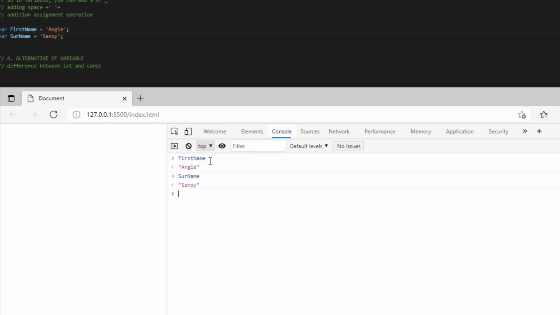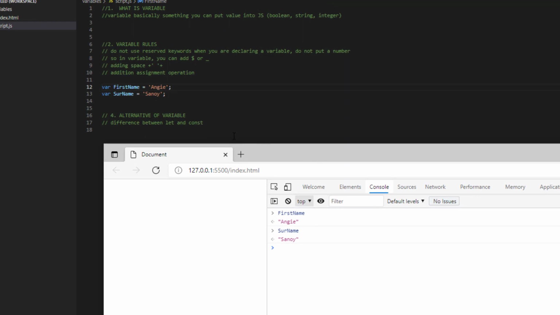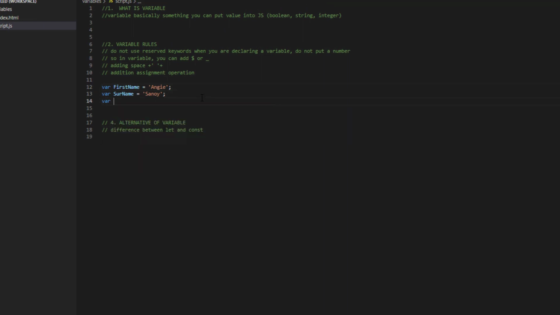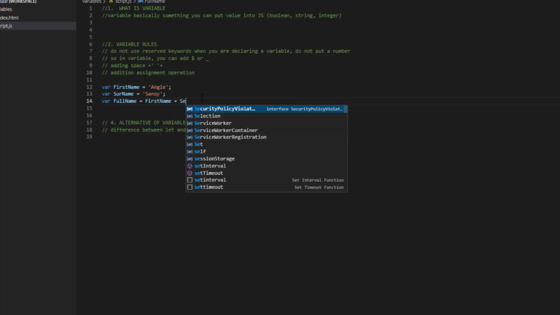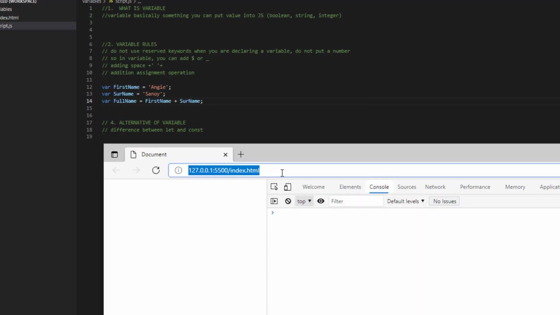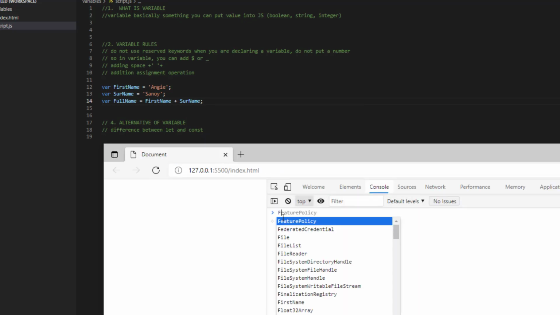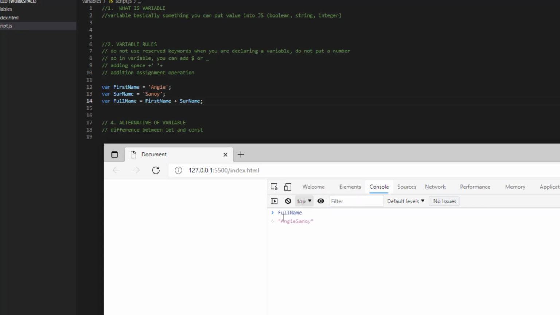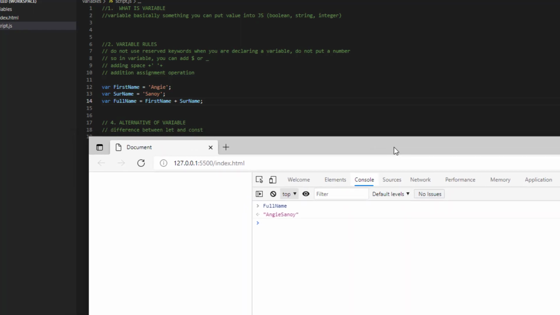So let's say you want it to merge in one line. I want it to be full name. So what you can do is just put in var, and then fullName is equal to firstName plus surname. Let's see what happened. If I refresh the browser and I type in full name, you'll see that they merge to each other. It's already Angie Sanoy, but I want a space. And this is not my full name.